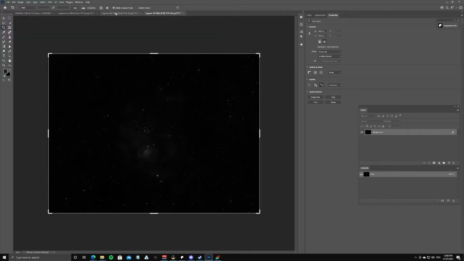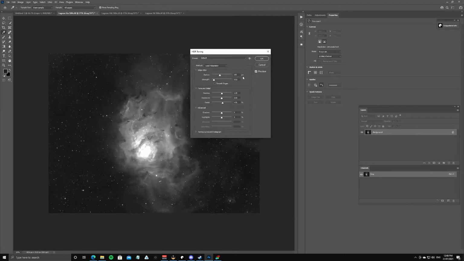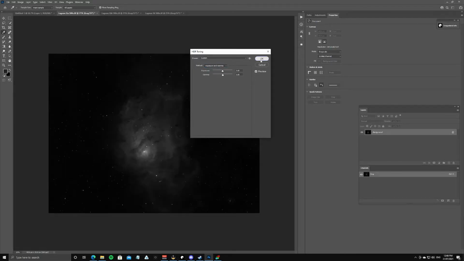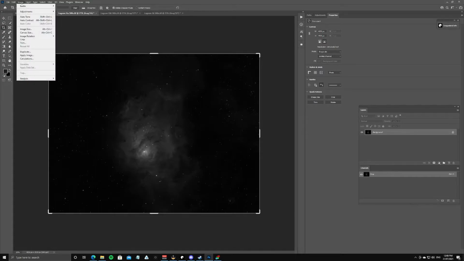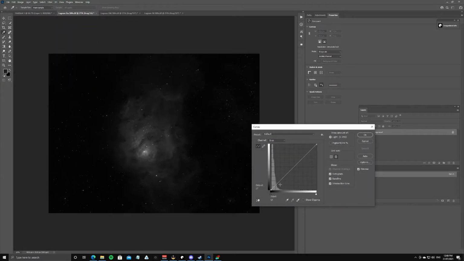Alright, so I've got each of these now in Photoshop. First thing you need to do is come into Mode and change it from a 32-bit channel to a 16-bit channel, and change it to exposure and gamma. And then come into here, so Image, Adjustments, Curves.